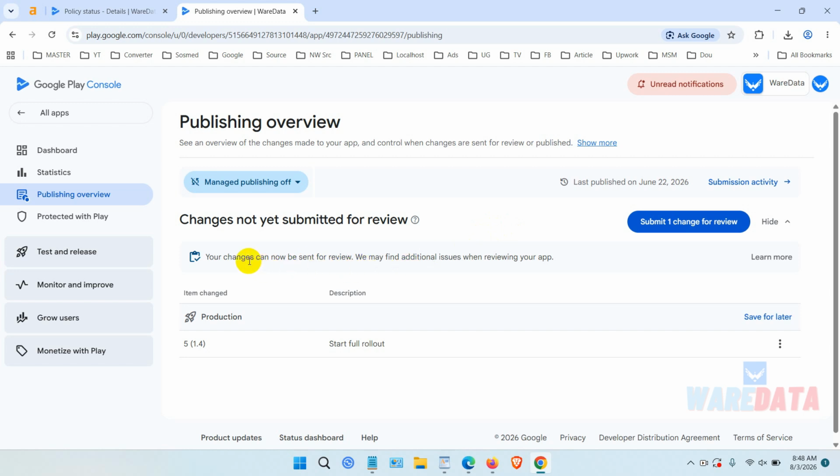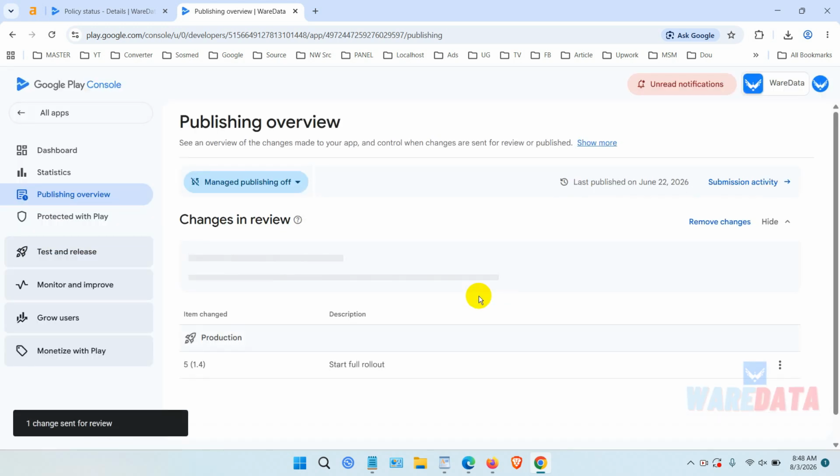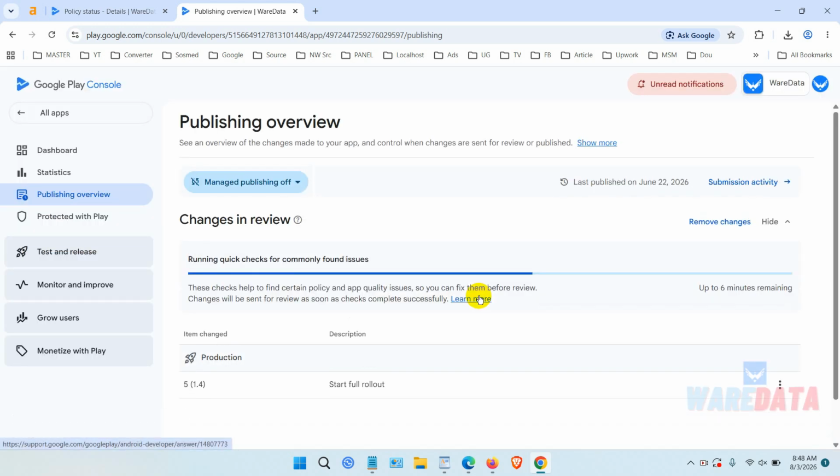Now after the review process is completed, we can click submit one change for review for the last step to update our existing apps. We can just click here and send change for review. Now we just need to wait until our application is updated.